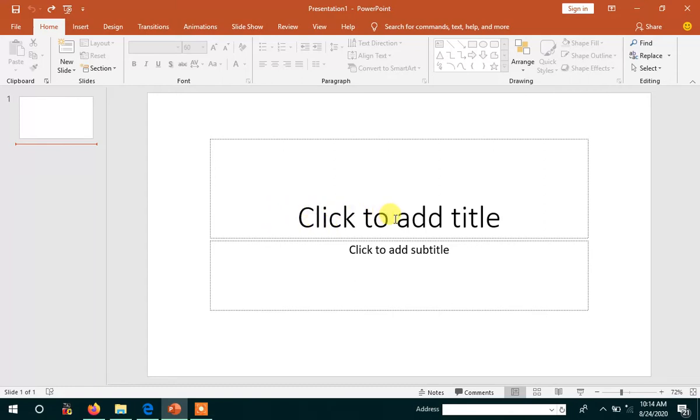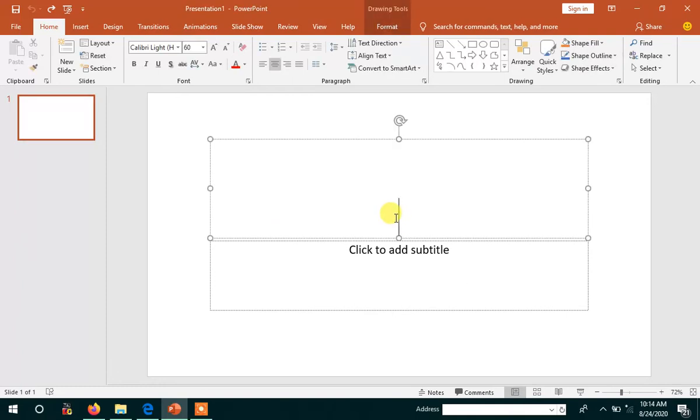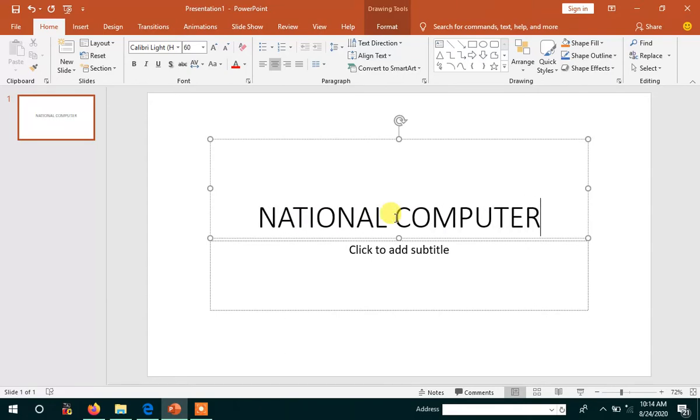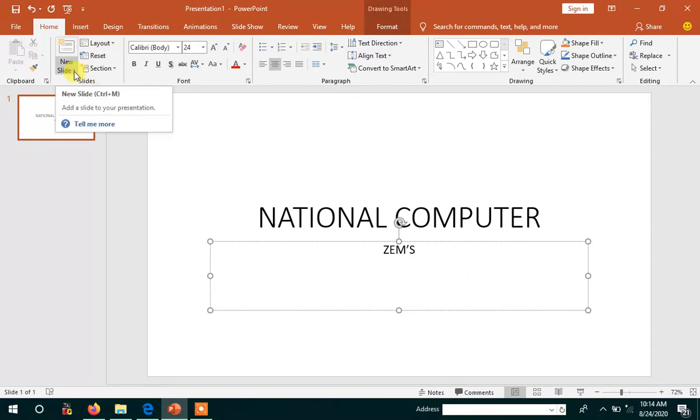First of all, we have to write something here, that is National Computer, and subtitle, okay, jumps. Then if you want to add another new slide, then we are going to click the new slide option.